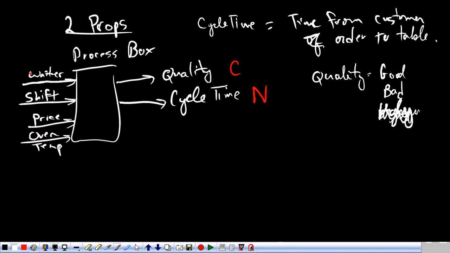Okay, all these are different variables that I may or may not have in my data set. Now, the first thing I'm going to do is, once I've listed all the relevant measurements that I've got, I'm going to label them as N or C, just like I have over here. So waiter would be categorical, shift would be category, price would be number, oven temp would be number. Okay?